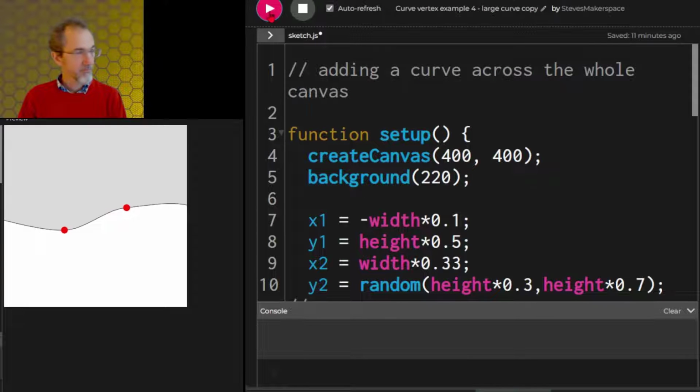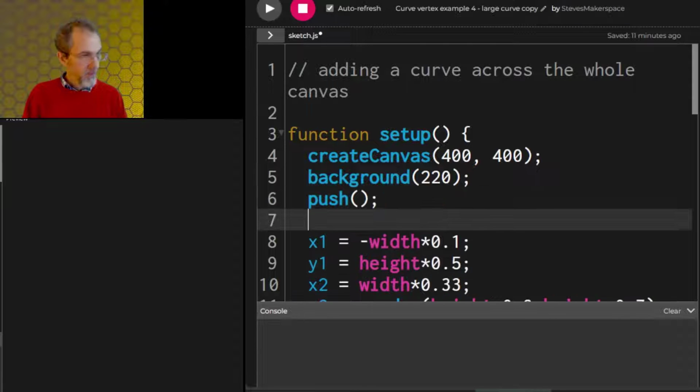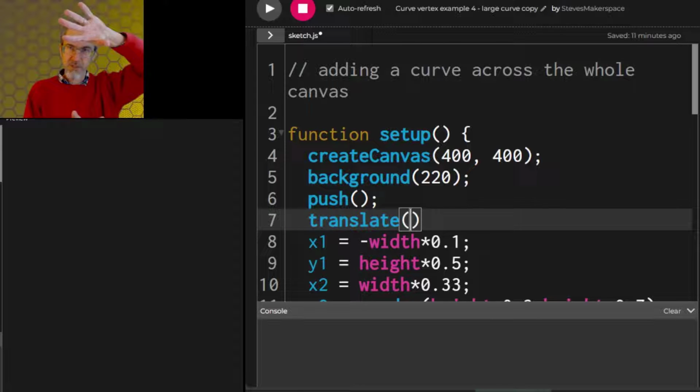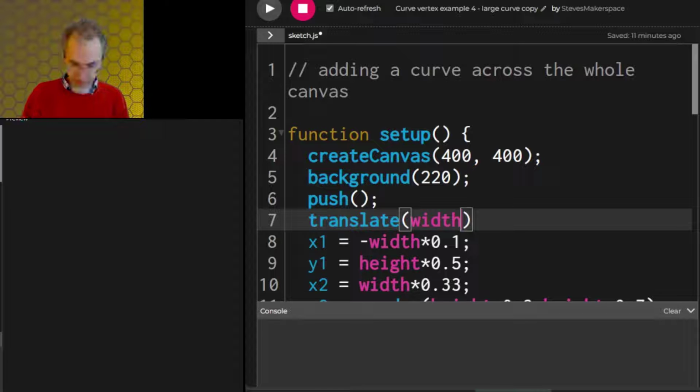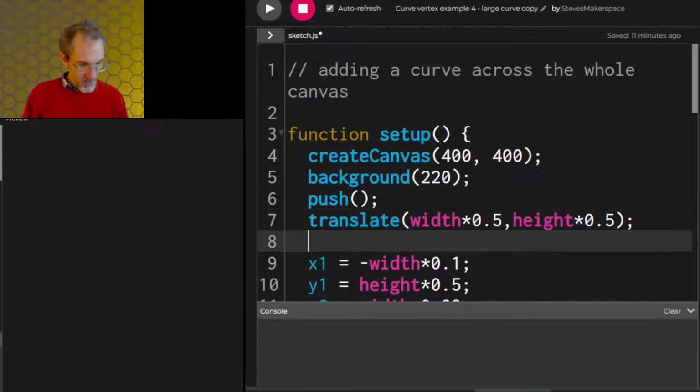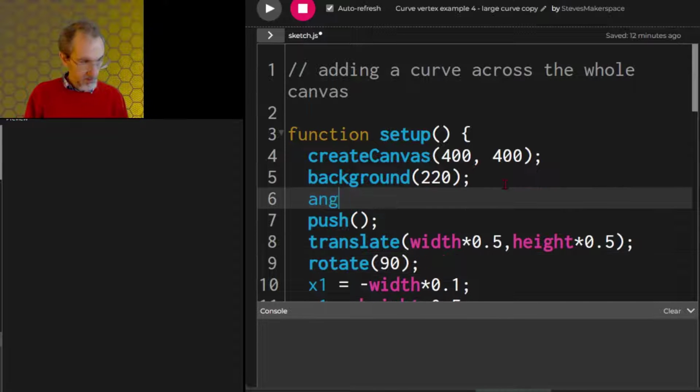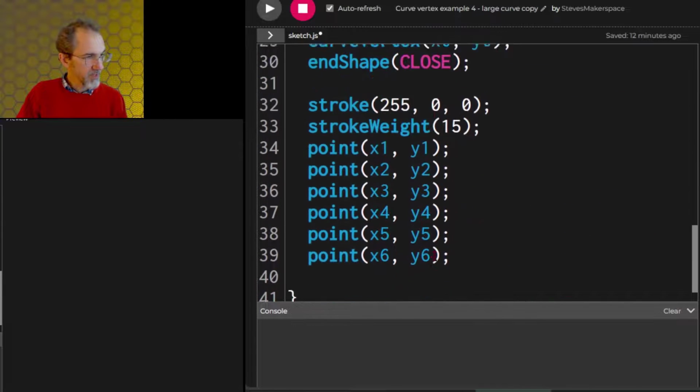So we have our example from the last video, and I've duplicated it, and we're going to now rotate that. We know we're going to need to push. We're going to be translating, and we're translating to the middle of the canvas so that we can rotate from the middle of the canvas. So width times 0.5, height times 0.5. Then we're going to rotate something. Let's say we rotate by 90 degrees. I need to make sure that we're in angle mode degrees if we're going to do that. Angle mode degrees, and then we know we're also going to need to pop, so I'll add that to the end.